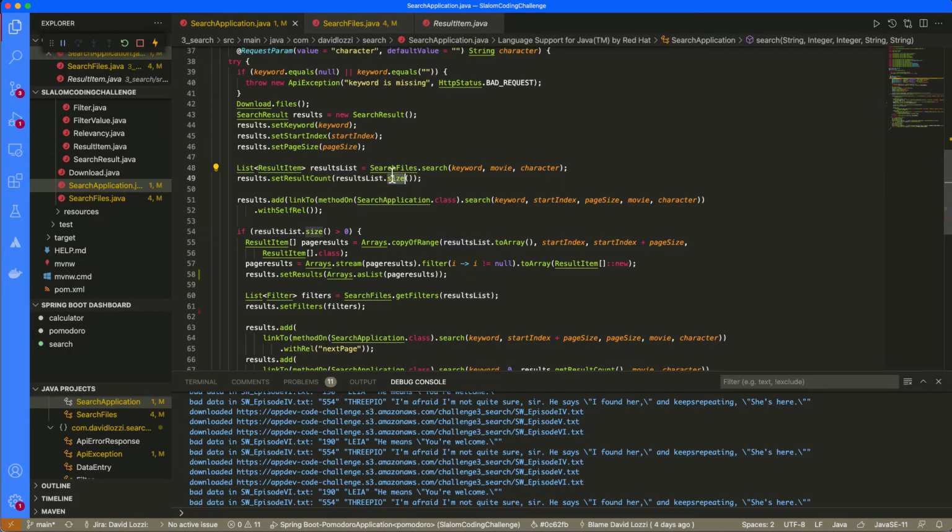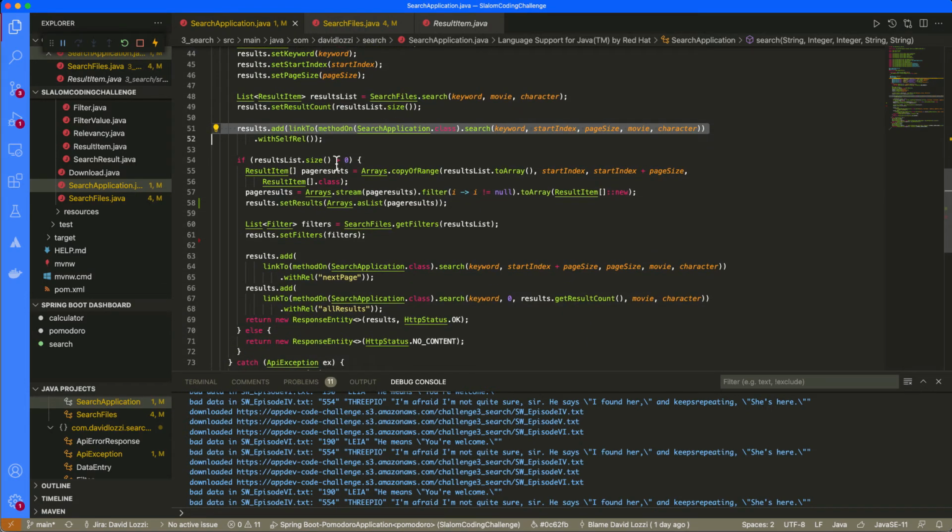And then we get the size. So this would get 37, 47, 80, whatever. We add a HeyDOS link to itself, and then we check the size. If the size is greater than 0, we'll continue parsing the data and getting it ready. If it's less than 0, we just return a no content saying there's no results. Like there's nothing more to tell you or give you.